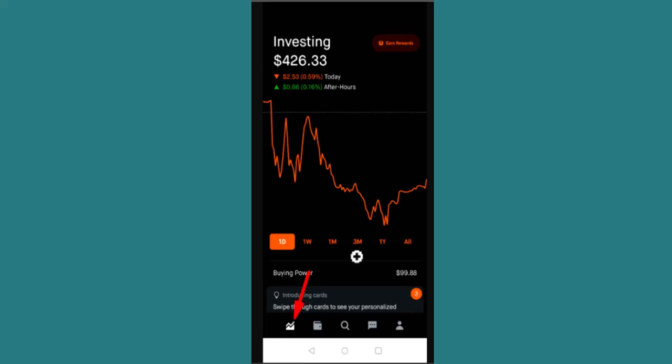In order to set up stop loss on your Robinhood account, first things first, you need to log in to your account. After you're logged into your account, you'll be taken to the home page, and this is how the interface is going to look. So once you're logged in, scroll down to the bottom of the page. You'll need to tap on the stock icon located in the bottom left corner of your screen.